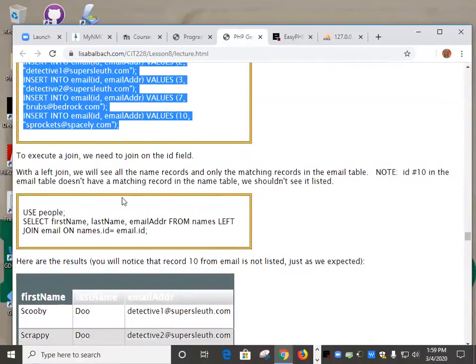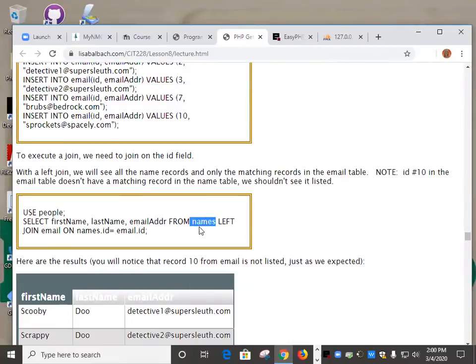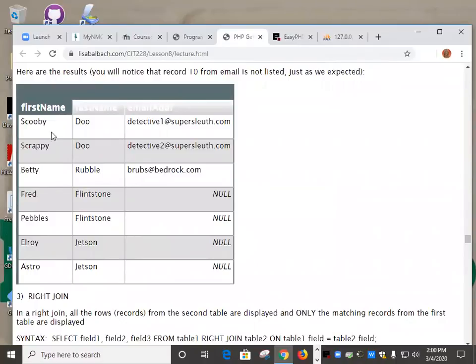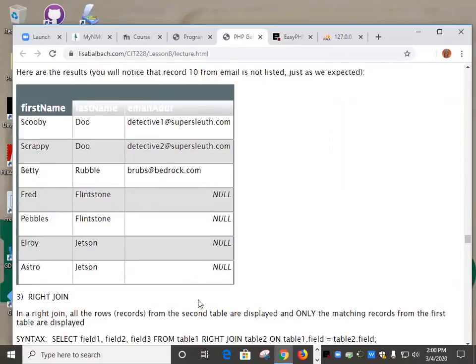So let's say we want to do a left join. We want to display first name, last name, and email address. And we're going to join names and email. We're using a left join, so it should show everything from names and matching email addresses. And we're doing this on the IDs. Okay. So what we're going to end up seeing is we're only going to see emails that exist. And then we've got several people that don't have email addresses.